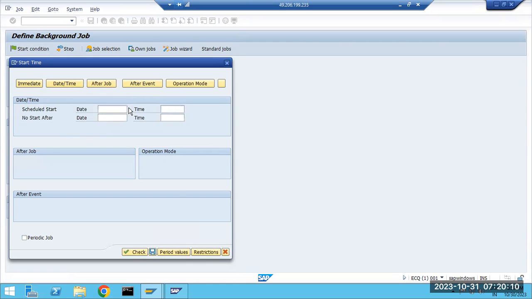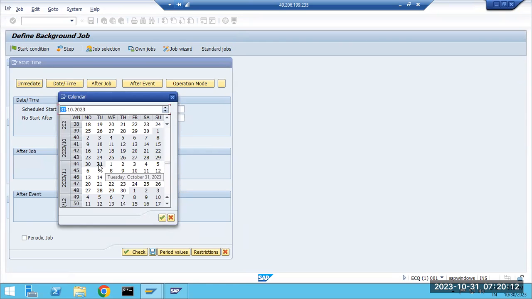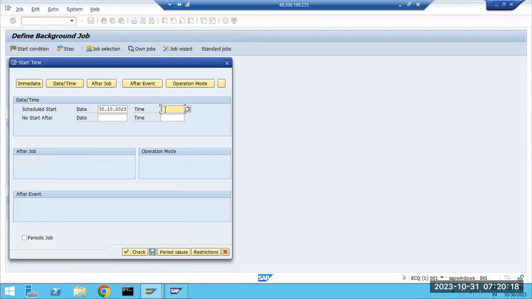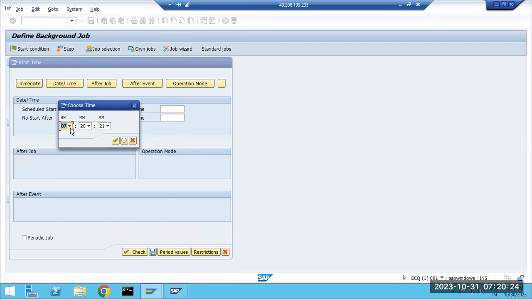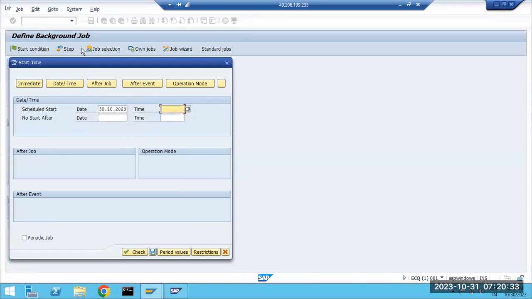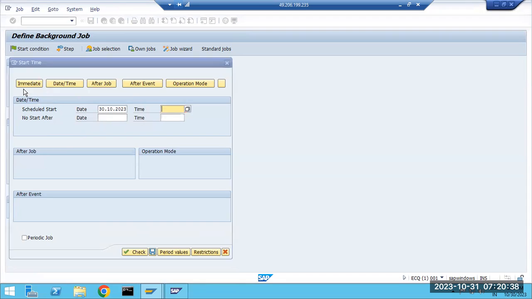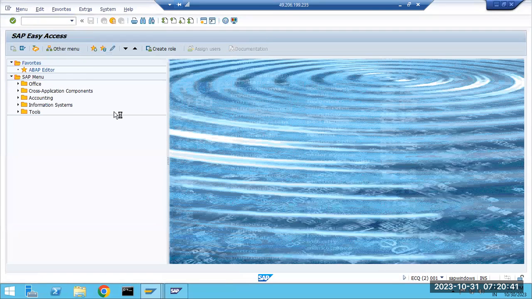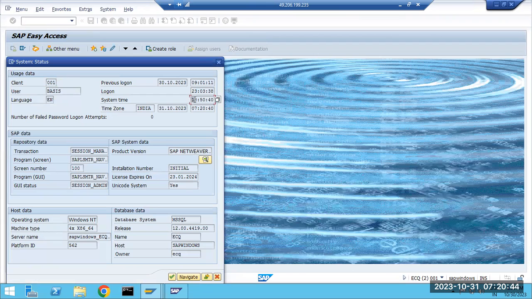Suppose I want to run the job today at 6:50, 6:52. There is some time lag here. What is the system time zone here? Let me take a new session. We will see the system status. If we go to the system status, you will see the system time zone, the system time here. So here it is 6:50.